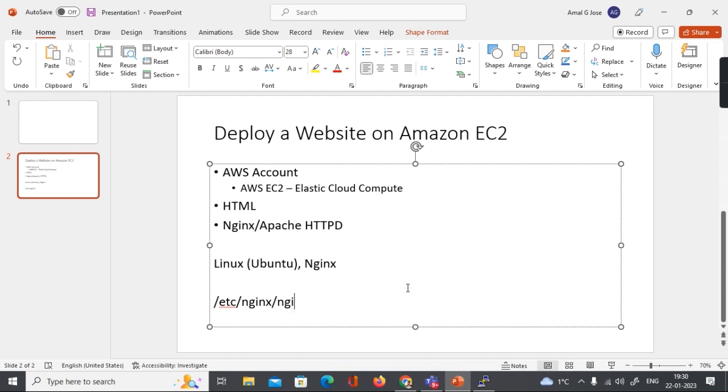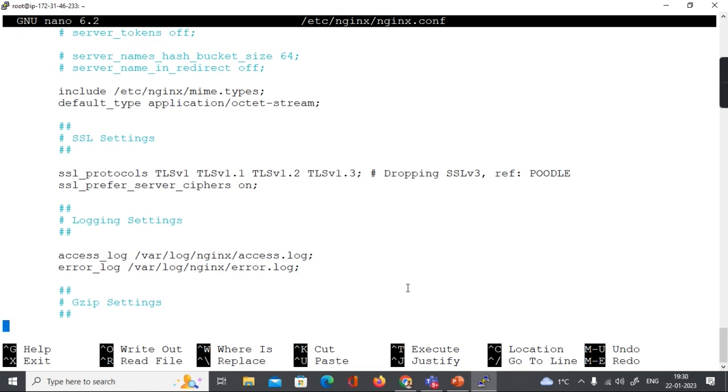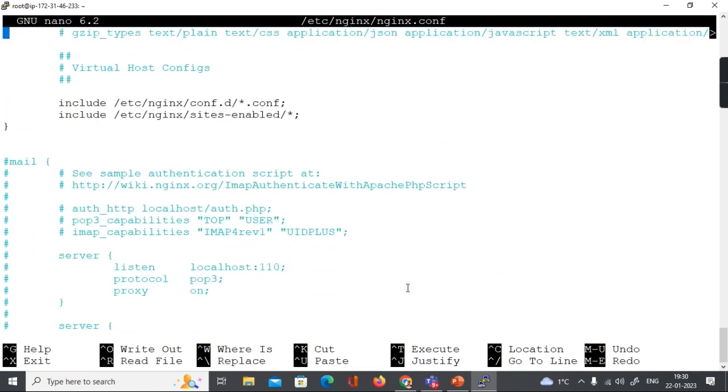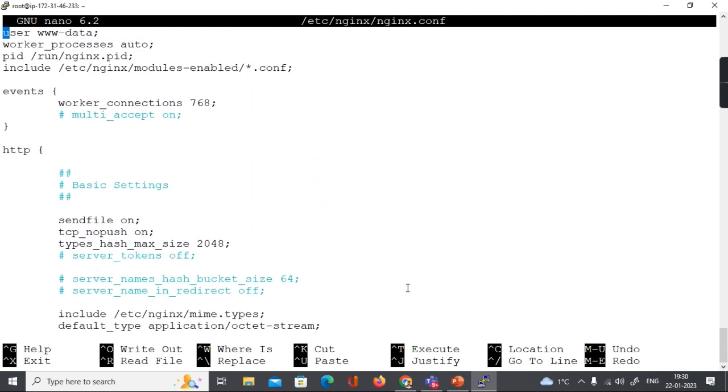Inside this you can see the default configuration nginx.conf, and you can override this with any of the configurations of your choice depending upon your need. So just now I have opened the nginx.conf file. Now if you see, this is the basic configuration that you see in Nginx. You can override this with your required configuration, but right now this is the basic configuration.